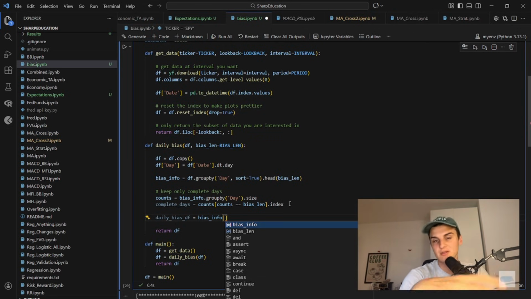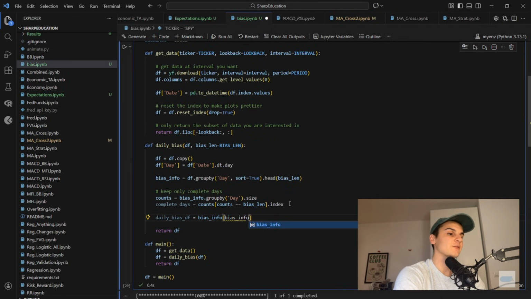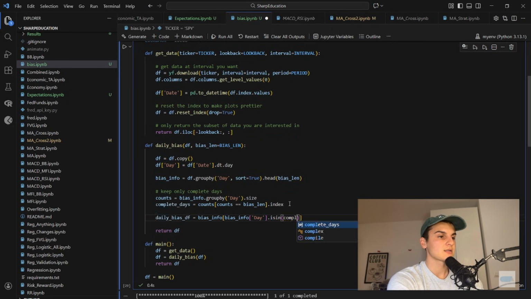So what this will do is allow us to run this code at any hour of the day, and it'll just drop the active day if you happen to be using it at like 2 p.m. on Monday. So you'll never have to worry about the results of your study changing every minute because they will just be getting rid of the most recent active trading day. So bias info indexed by bias info, then bias info day. Make sure that is in complete days. Great. And then we want to reset the indexing of that.